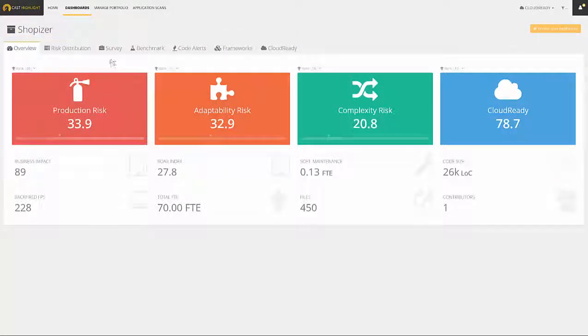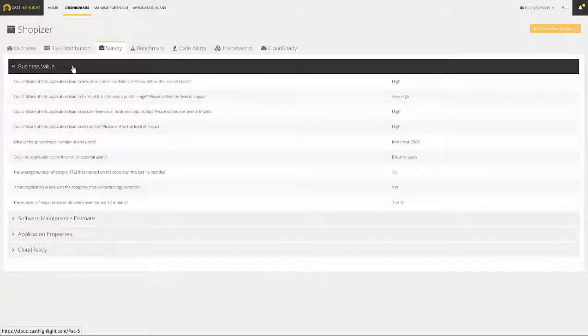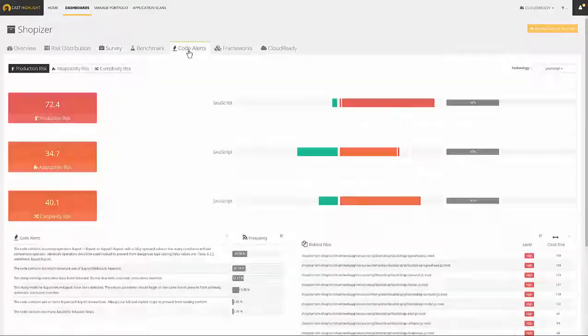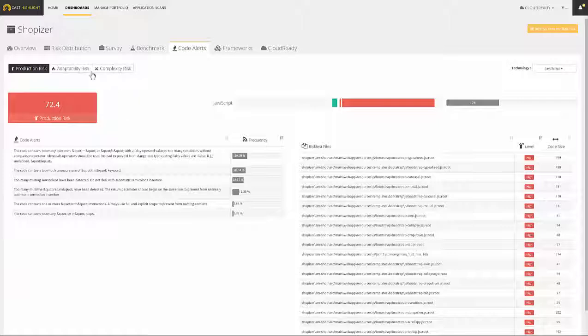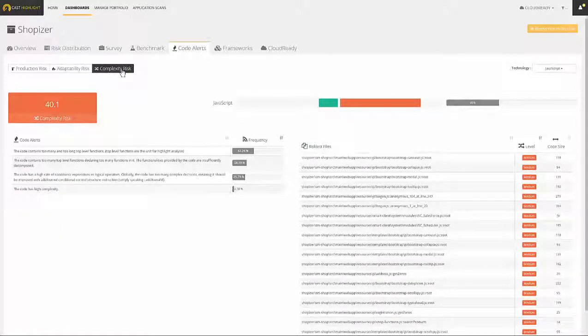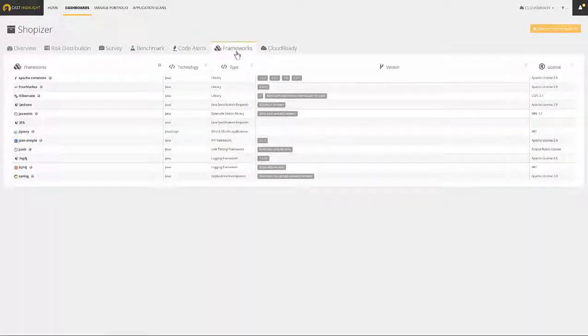The tabs provided give us additional detail on the application. First, the survey, which inventories all of the questions and associated answers collected during the assessment campaign. Please note that you can add as many custom questions as you'd like to collect additional information about the application. Next, the code alert section refers to the code scan results for each risk factor. The score is computed using alerts that are triggered when specific code patterns appear in the code of the application. The benchmark section allows us to compare this specific application with the rest of the applications in your portfolio and also against industry peers. The frameworks view is the result of the discovery that was captured during the code scan. We can view all the frameworks and the associated versions.